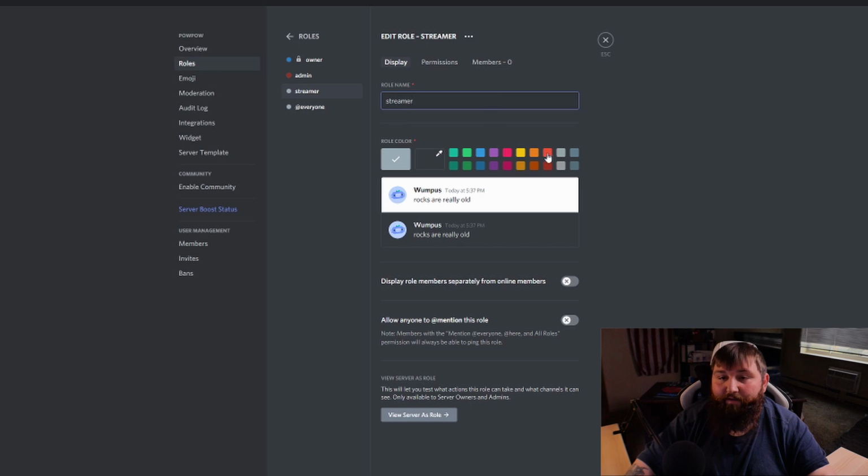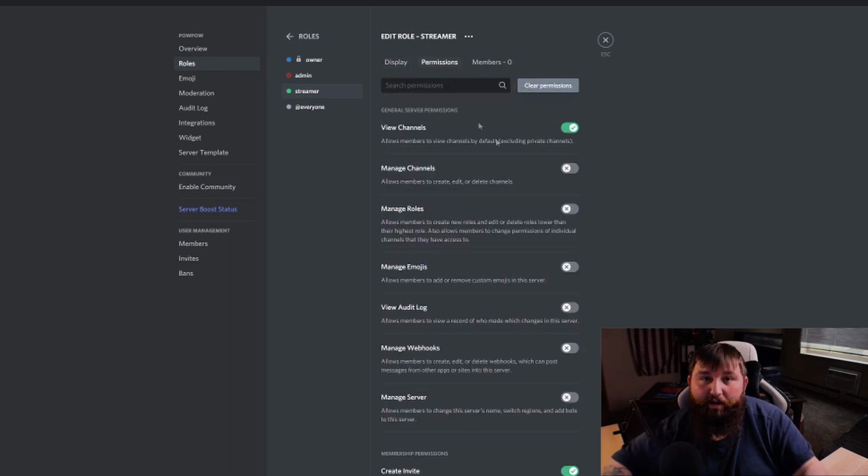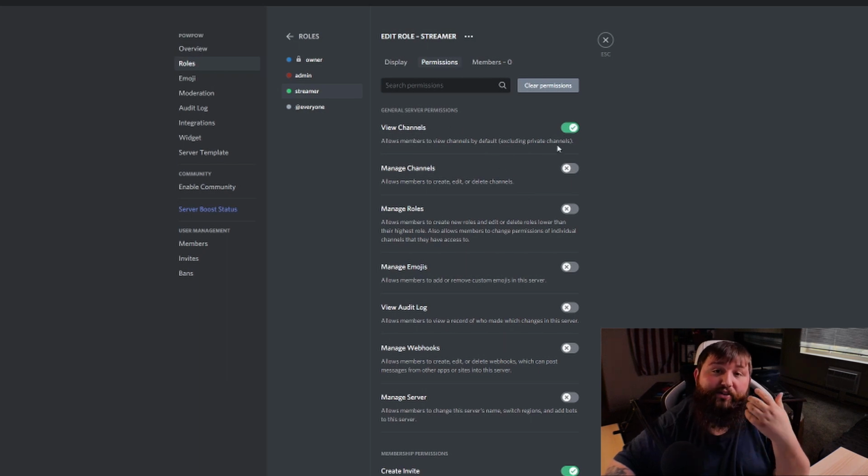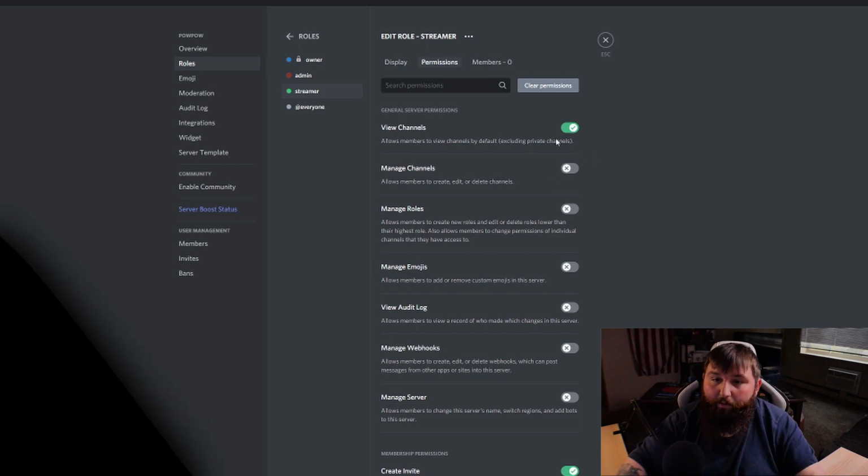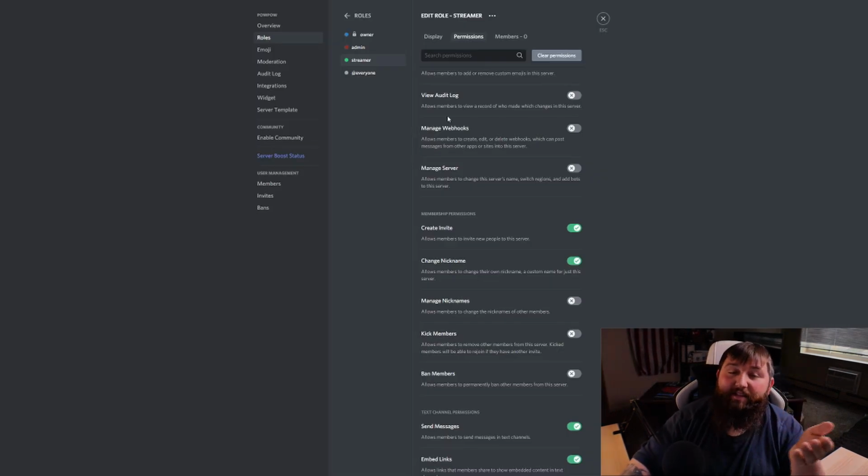Then you want to choose the color for them, like I showed you how to do the admin last video. I'm going to make these guys green, and then you want to display their roles separately, at least I do. You can allow people to mention this role, and then go up to permissions and look at the admin role. You want to check off whatever permissions you want them to have. I'll quickly go through this just to get it over with and move on to the next role. Alright, so that's it for streamers.